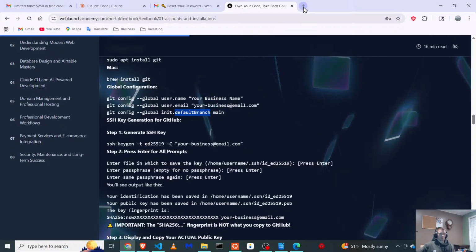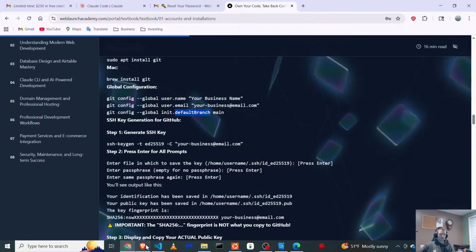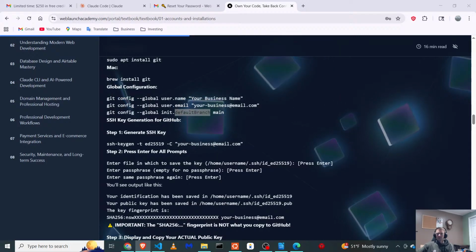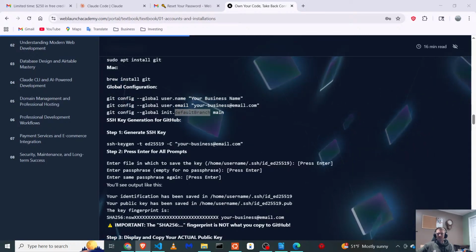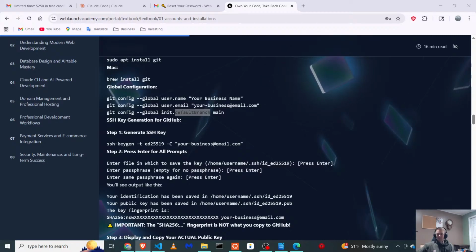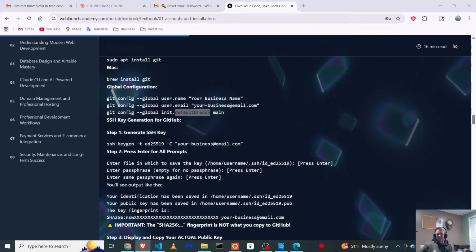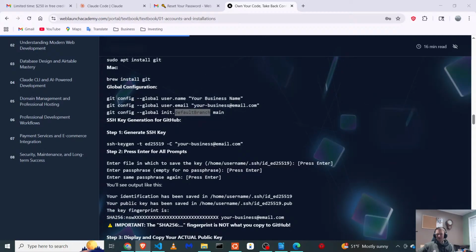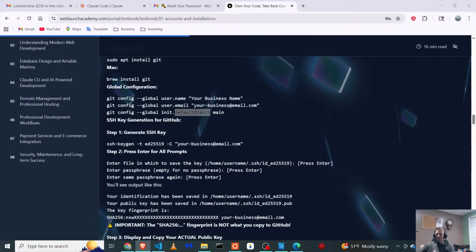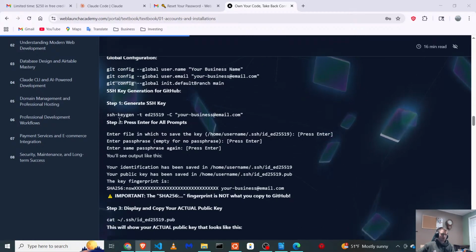So what we're going to do is go into GitHub, and let me pull this up here. I gotta make sure I don't have any sensitive information here. So what you do is you want to set this stuff up.